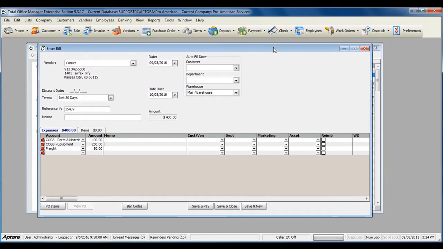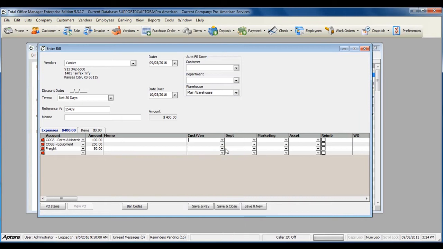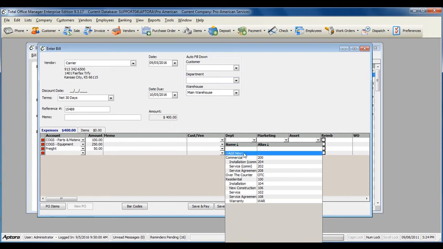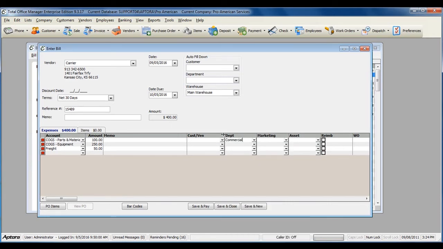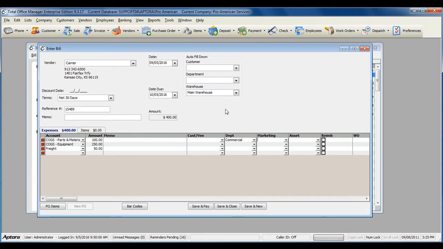If these are COGS or expenses that were incurred due to a specific customer job, select the customer in the drop-down. To track these COGS or expenses to a specific department, select the department. If these were COGS or expenses incurred for a specific marketing source, select the marketing type. When you've completed filling out the vendor bill information, click Save and Close.